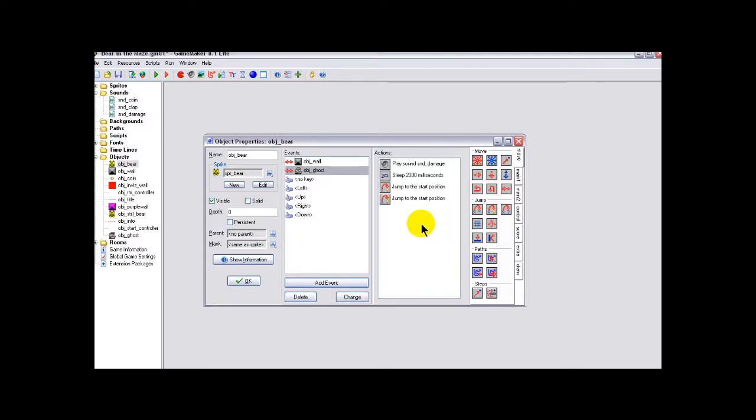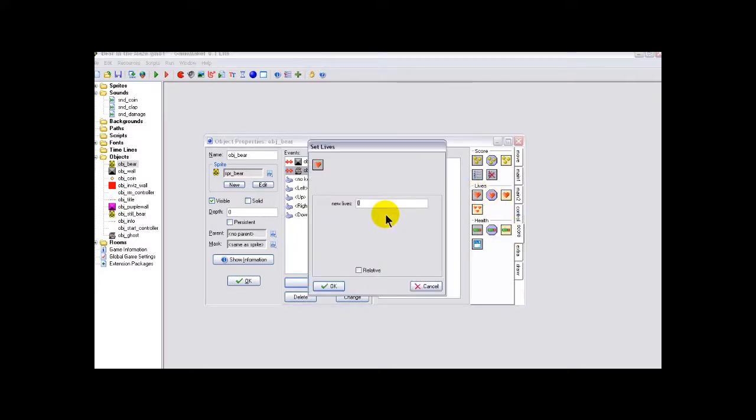And there's just one more thing we need to add. We need him to lose a life. So go into your Score tab, drag this one over, Set Lives, and put in -1, and make sure you've clicked Relative, because remember, relative is what makes it add up or take away.